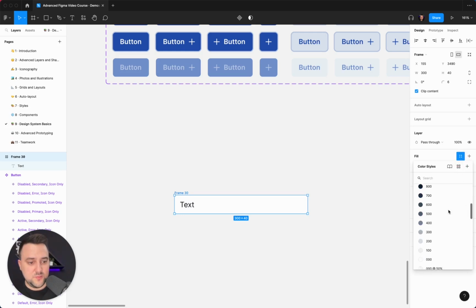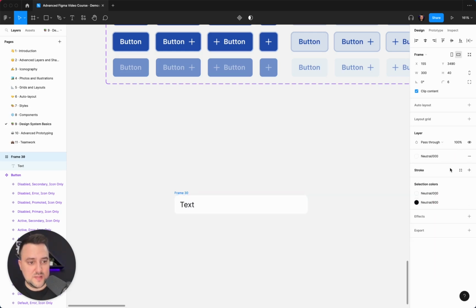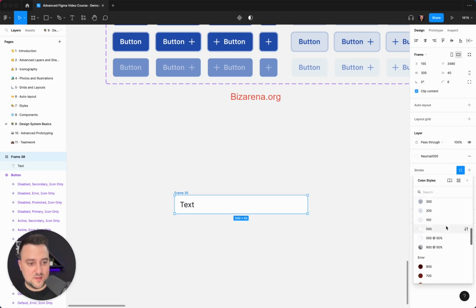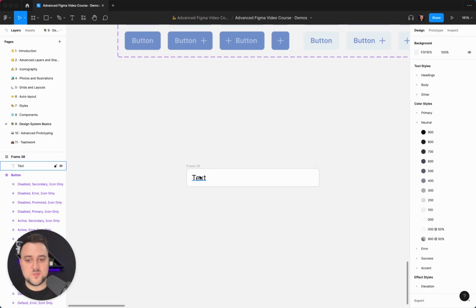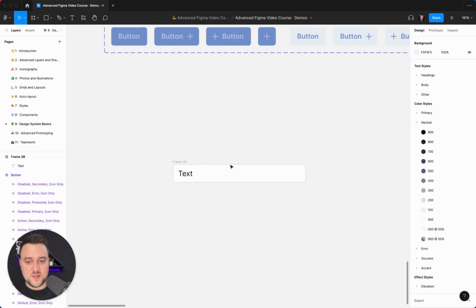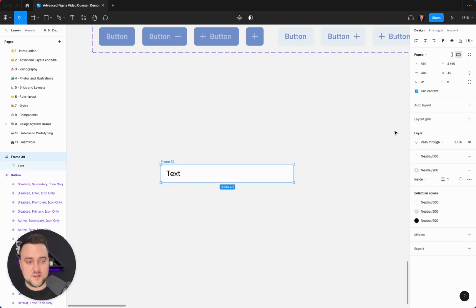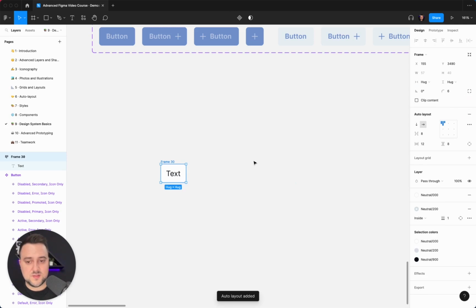Since it's an input field, let's just make it white and let's add a stroke to it of 100, maybe 200. 100 is going to be a little bit too small. So we have an input field like this, and let's turn it into auto layout.